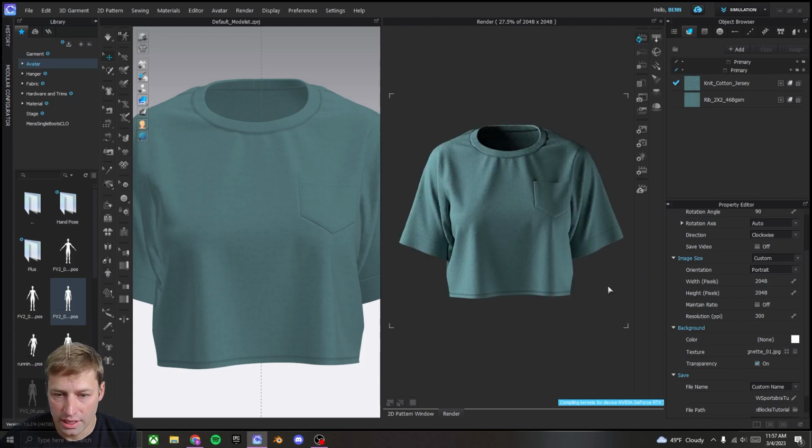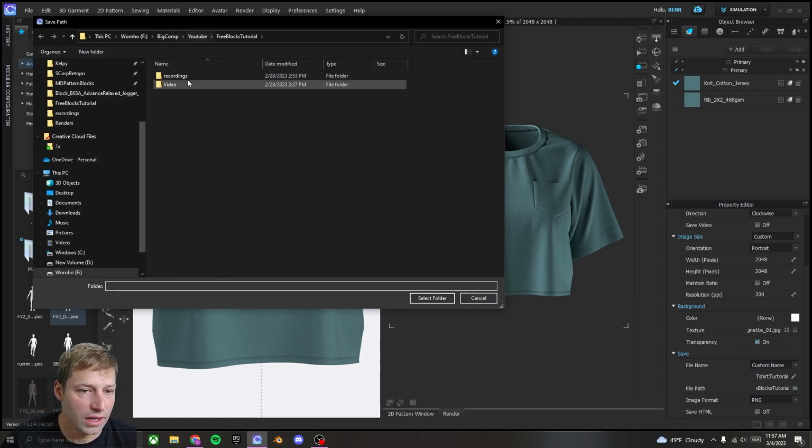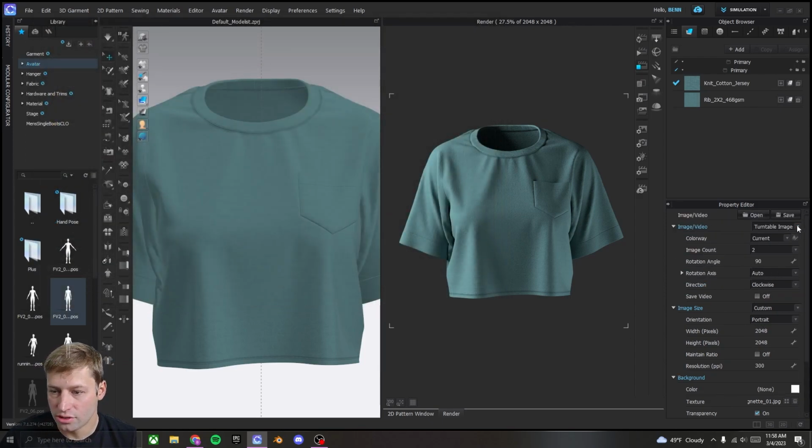I am pretty happy with how it looks. I think it's looking really nice. So we'll hit stop. Once you are happy with where you're at, under your image video properties, make sure you name this. So we're just going to call this t-shirt tutorial. And we are going to find our file path that you want, select that folder. You can change turntable image however many you want.